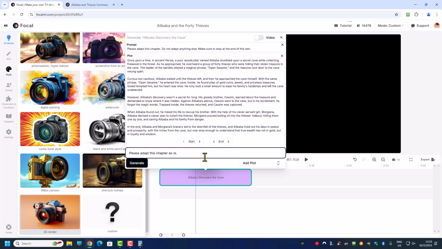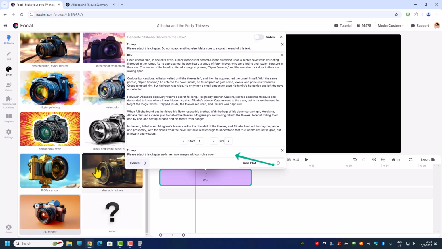Let me try a prompt, because when I generate the chapter, it will have a lot of unwanted images. Remove images without voiceover. I'm not sure if this will work, but let's try. Please adapt this chapter as it is. Remove images without voiceover. This part here I added in myself, and click on generate, and then it will start to generate the whole chapter. Remember, I combined everything into 1 chapter. If not, I will have 1 chapter here, 1 chapter here, 1 chapter here, and I need to generate every one of them 1 by 1.